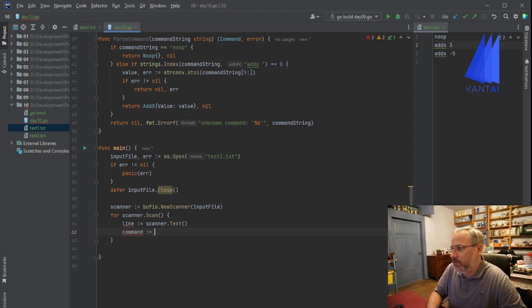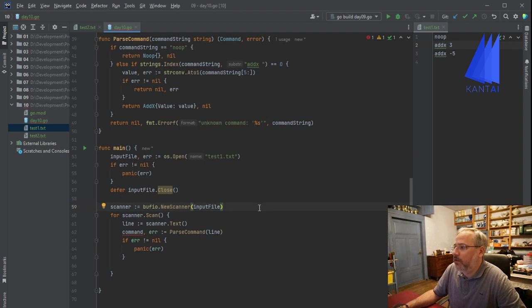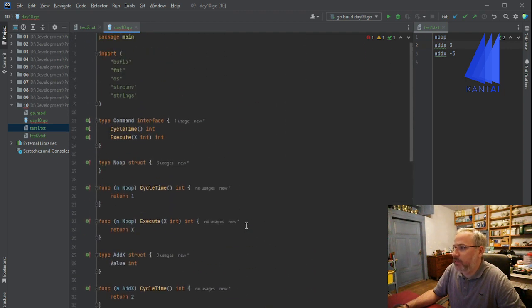Command equals parse command from line. And we also get an error, and if we have an error here, then within our main we don't have anything else that we can do except for panicking, therefore just panic, and then this is fine. Okay, so much for the command.